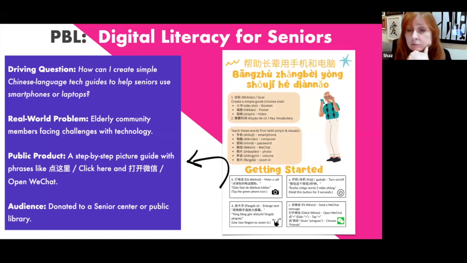So it's not for them. It's not for the teacher to assess, right? It's for a different audience, but the teacher will also assess their understanding of the content and how they use the content. So you would create a rubric. Rubric is very good for PBL because it covers so many different areas. So that's just an example for older kids, digital literacy for seniors, and they're doing something for someone else.